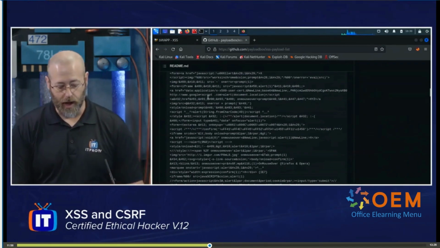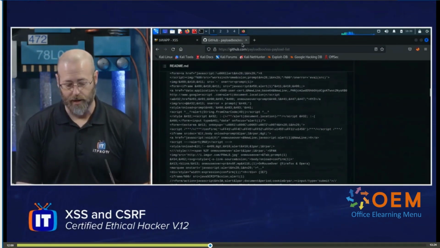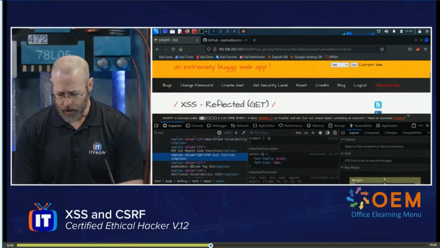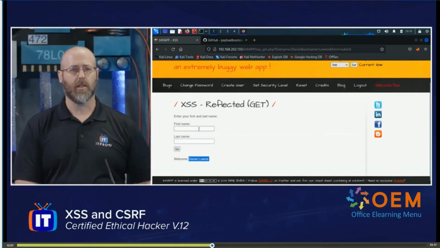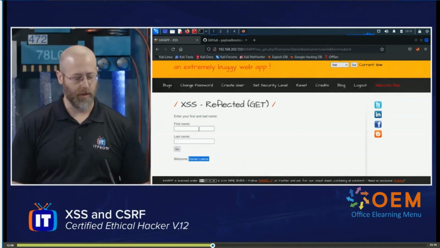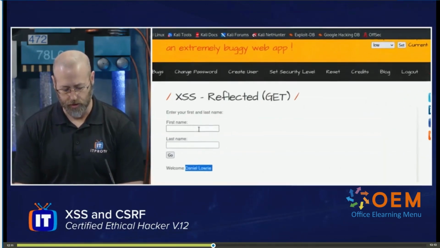So that's how you can test for it. I'll show you how it normally works out. Let's go back to the BWAP. Close this inspector tools here. And we have this cross-site. So let's do a reflected, and this will work for all of them, right? So I'll just show you the one place in which you can do it.